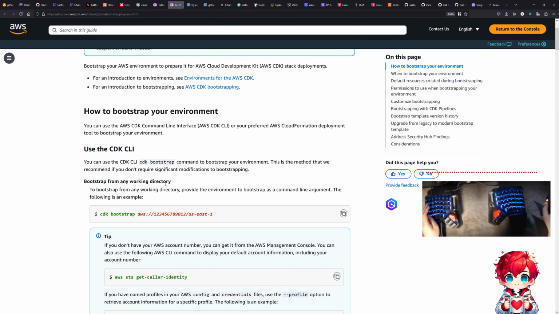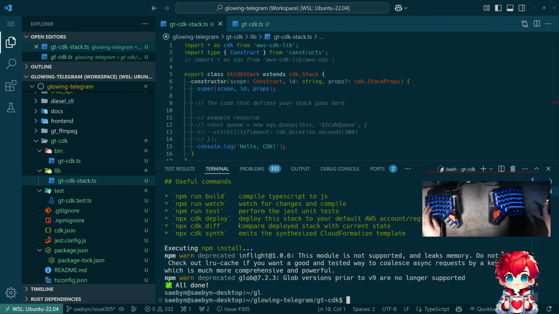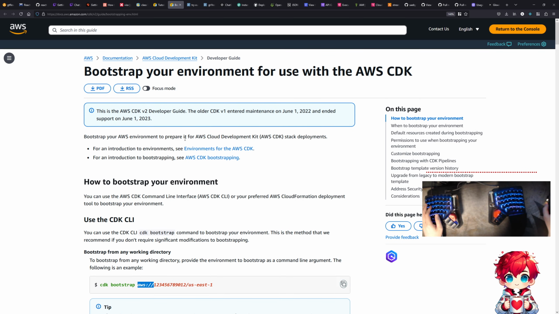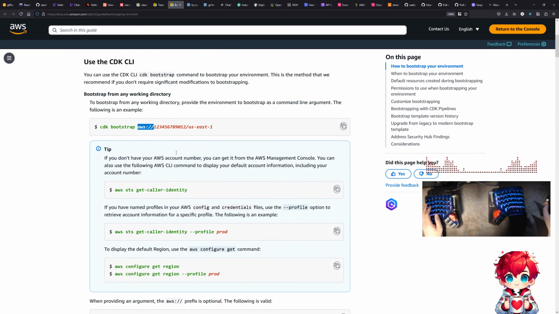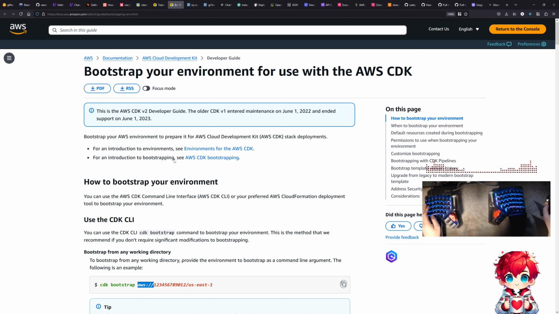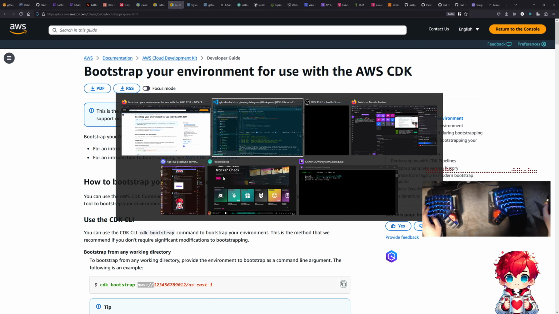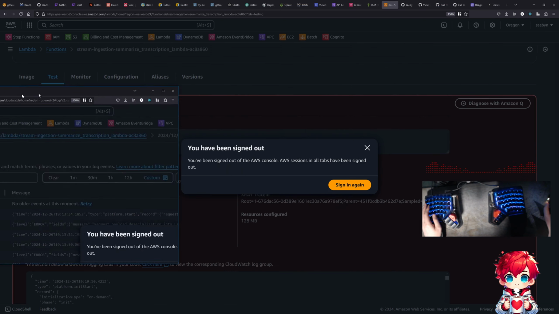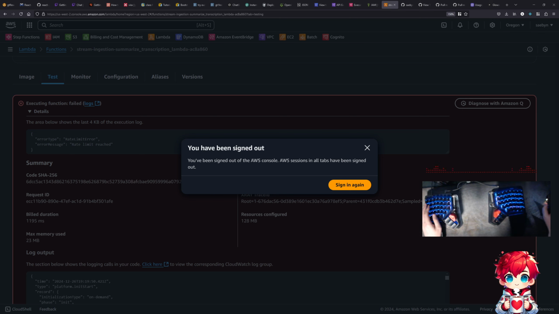So let us bootstrap our environment. This sets up some things in the AWS account. I'm sure the docs explain somewhere in here. Nope, it just says that you can look up what it does in other places in the documentation. Yeah, I'm probably logged out, aren't I? Okay, one second. Let's go over here. Sign in again. That's how that goes.